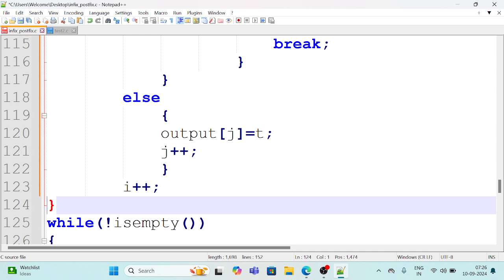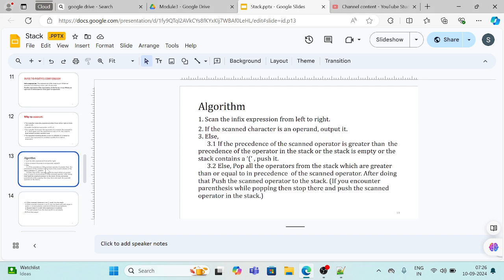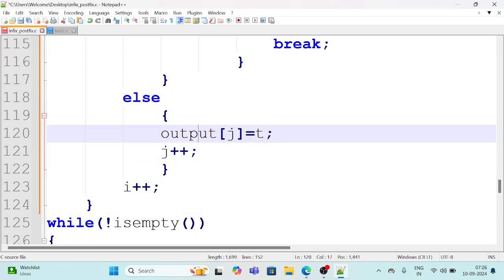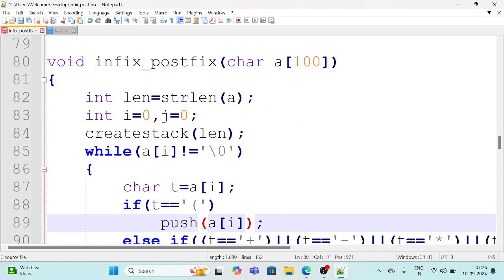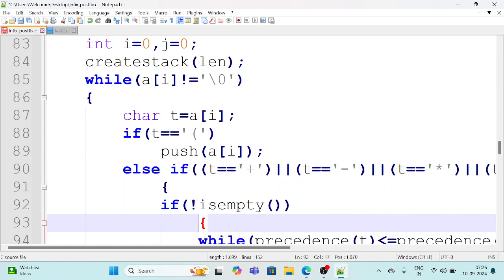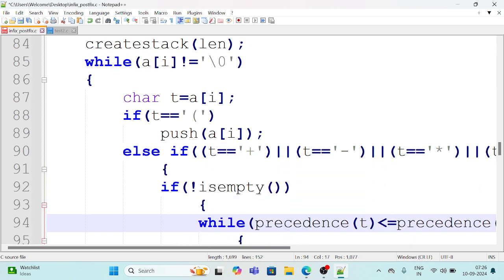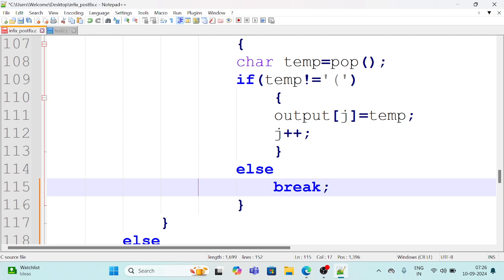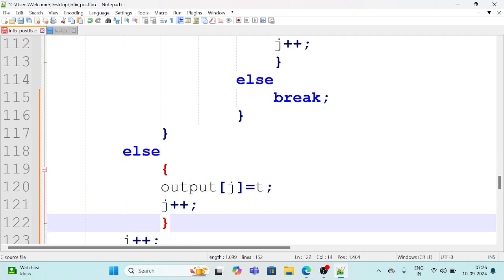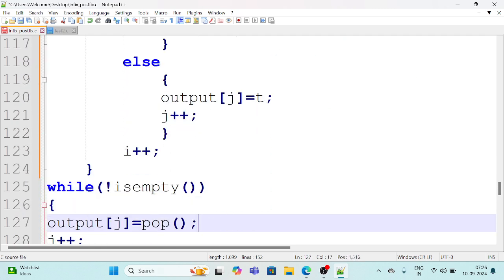Then i is being incremented. So this is the while loop ending. This is for the first statement. The first statement is if the scanned character is an operand, output it. So that statement will come here. This is one statement, else the statement is here. If it's not an opening bracket, if it is not a plus or minus, then it will automatically come back here. It will come to this line, and it will write to the output.